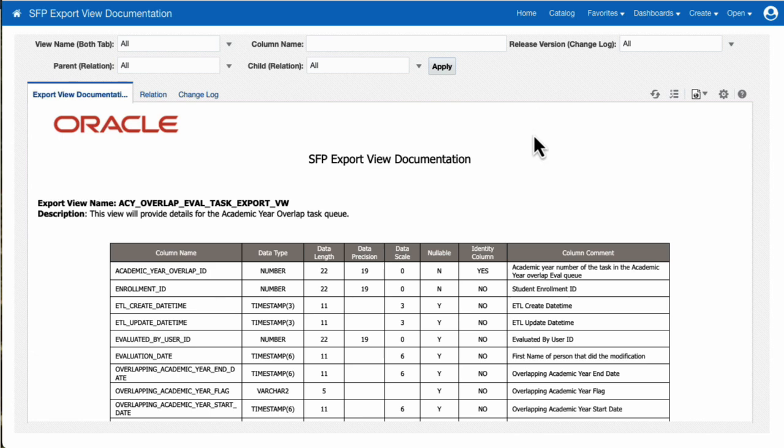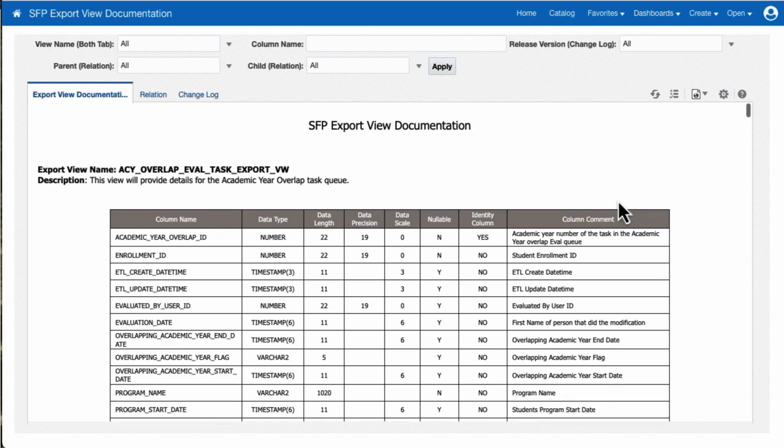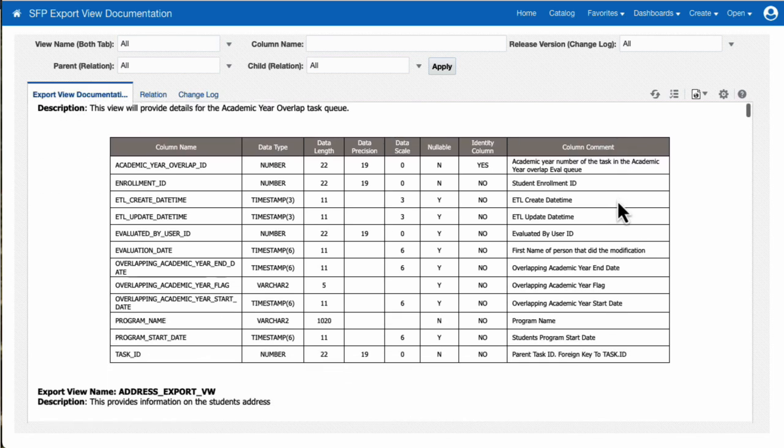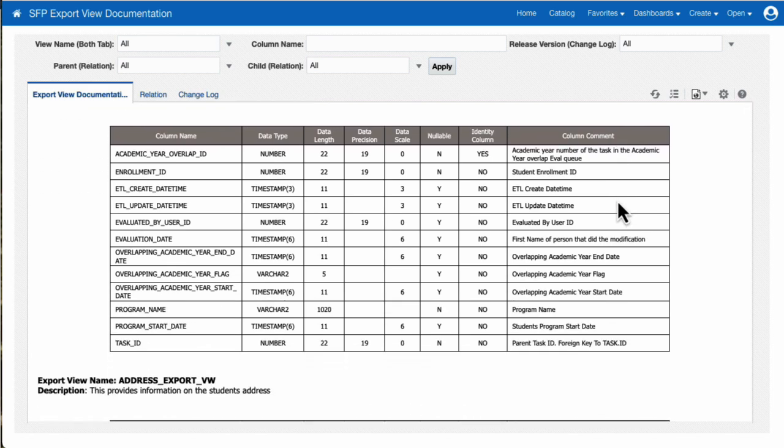This tab was designed to look identical to our reporting view documentation report. Here you can not only see which views were created, but you can see which columns are in each view, information about the data you are pulling up, such as the data type, data length, precision, scale, if it is nullable, and if it is an identity column. You'll also notice a column comment description providing a short summary of what that column represents.